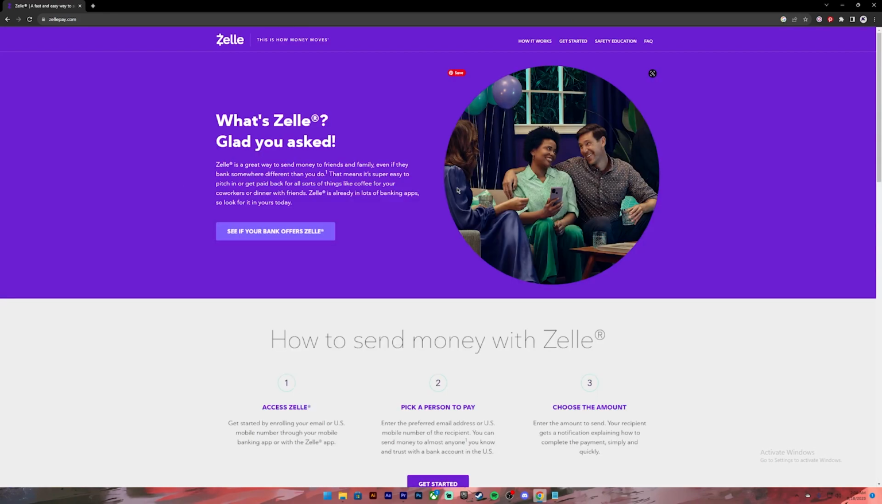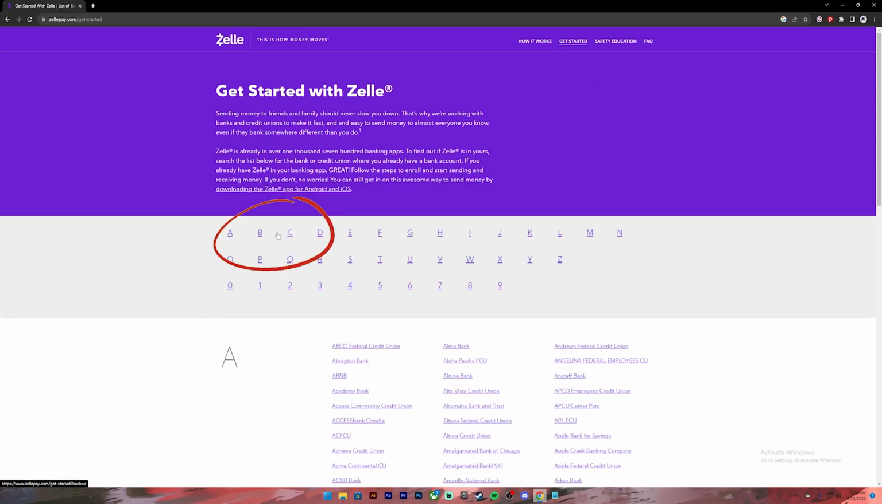Now one thing you should know is that you can use Zelle only if your bank allows it. So to check if your bank allows Zelle, you can click on this button. Now choose the initial of your bank. For example, if I have a bank that starts with S, I'll click on S.